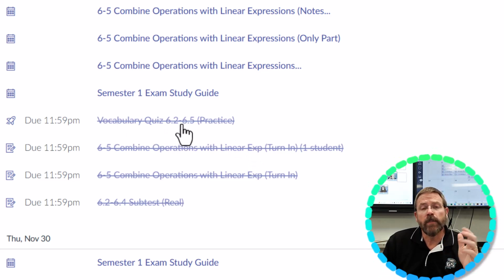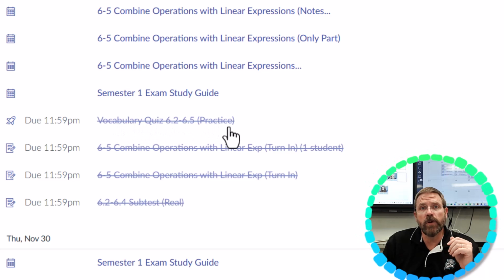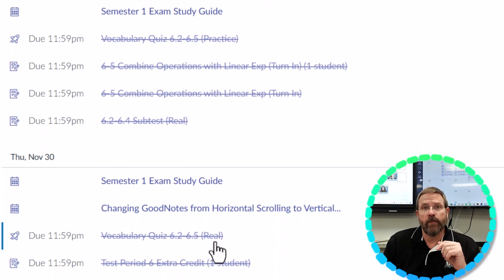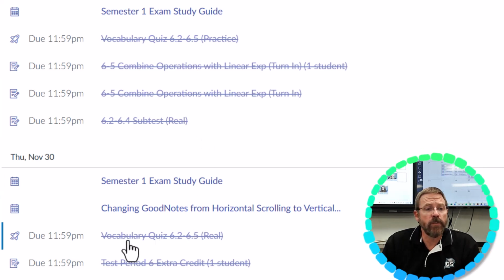They're lined out because we've already completed this, but you can see right here I have a practice vocab quiz. That practice vocab quiz is identical to this real vocab quiz. I mean, line by line, word by word, they are the same quiz. They can take the practice vocab quiz as many times as they need to be successful, and then come in and get a 100 on the real quiz the next day.